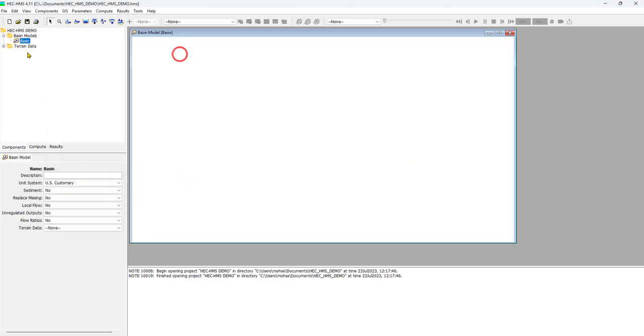Okay, once I do that, again, you will see that the folder pops up over here that contains the digital elevation model for me. All right, now we want to connect this digital elevation model to the basin that we have. So if you click on the basin, and if you go to this terrain data, I'm going to expand it and connect the digital elevation model to my basin model.